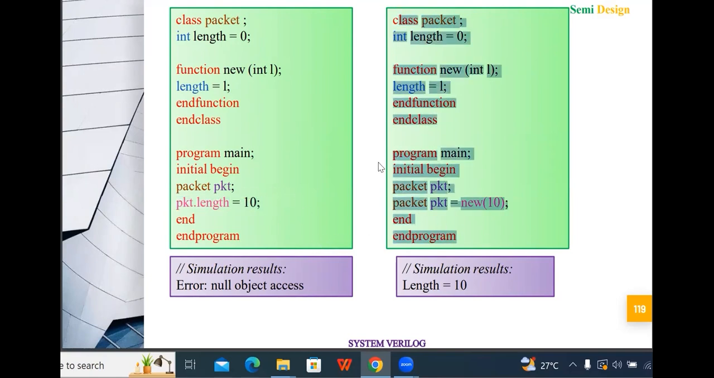Here also it is the same program. But why here are we getting the error null object access, and why here are we getting length equal to 10? Can anyone tell me what the answer is? What is the difference between them? Declaring object. Okay. Any other answer? Girls, can you explain?